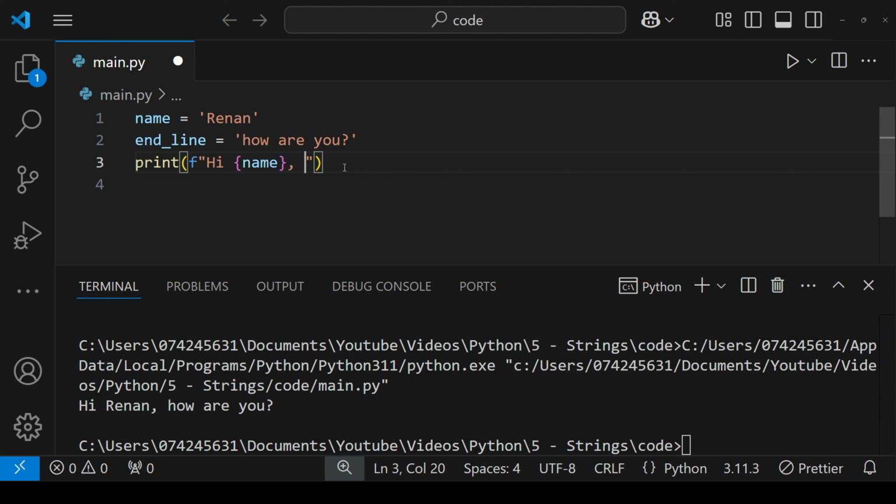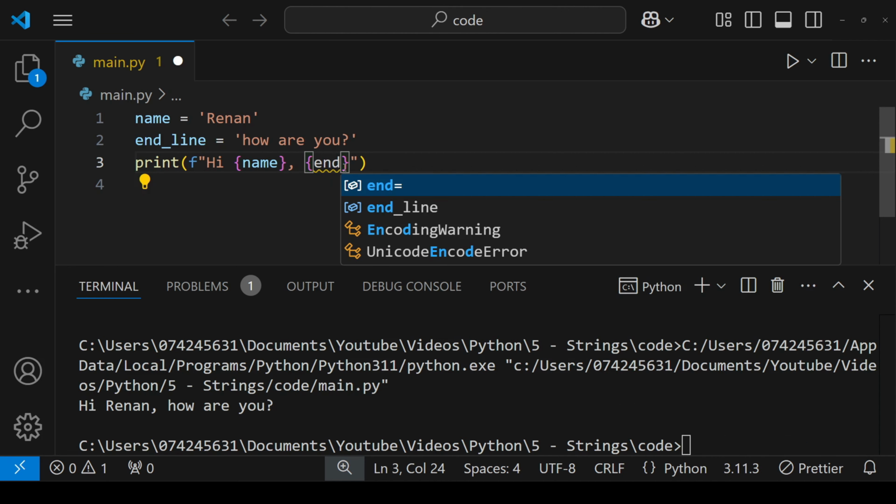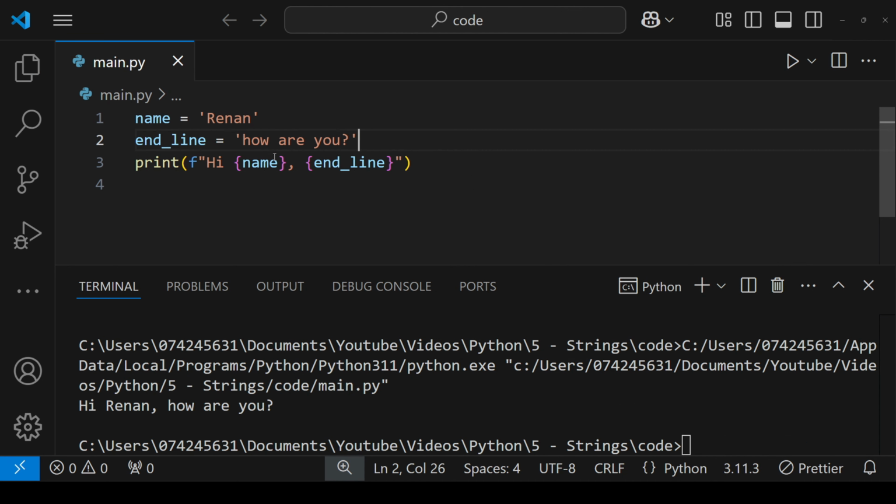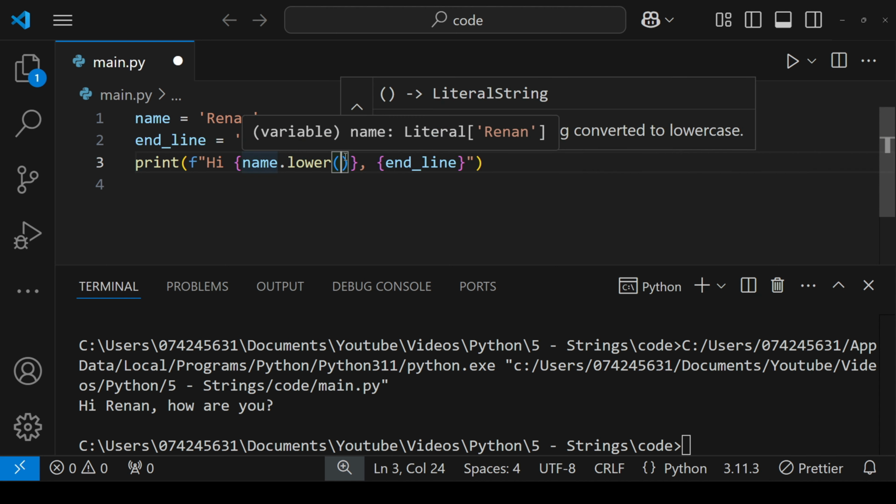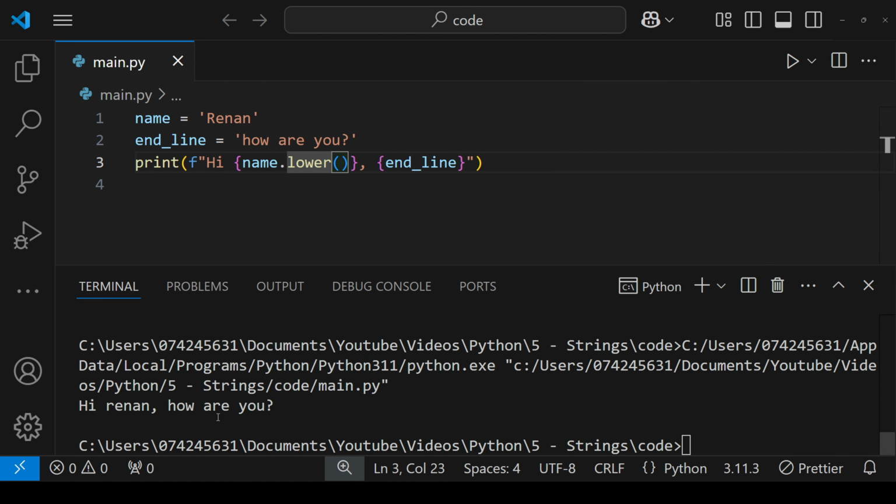So hi Renan, and then a space and another placeholder like this, and as you can see, that's quite simpler than using the plus signs that I was doing before. Alright, so use f strings because they are a way better way, and it's the modern way to do it in Python. Because on top of that, you can, as I just said before, use methods inside the curly braces. So for example, if I want to make my name all lowercase, I can do that as well. So yeah, that's a very powerful feature of the language.